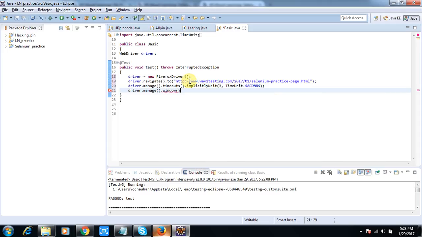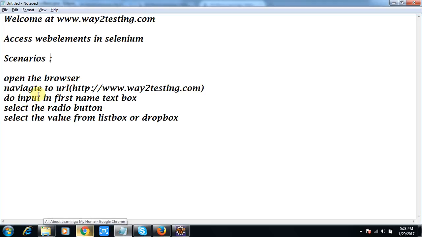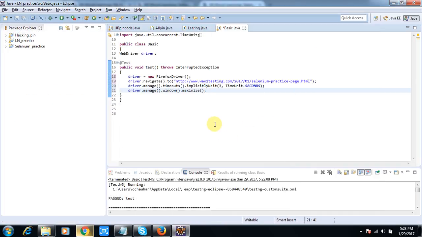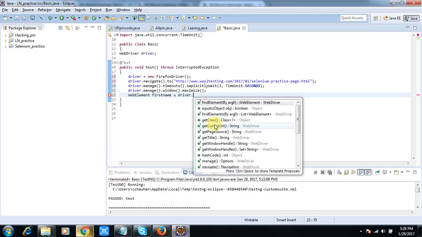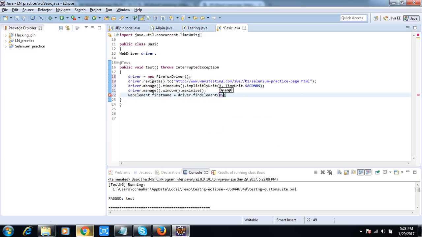After that, what was our scenario? To do some input in the input box. So first of all I will create a web element. I can also do all these things in one line, but for beginners I will do it this way. I will name it firstName; you can give any name. firstName is equal to driver.findElement(By. You have a lot of options to get an element: by ID, by class name, by CSS selector, by link text, by name, by partial link text, by tag name, by XPath.